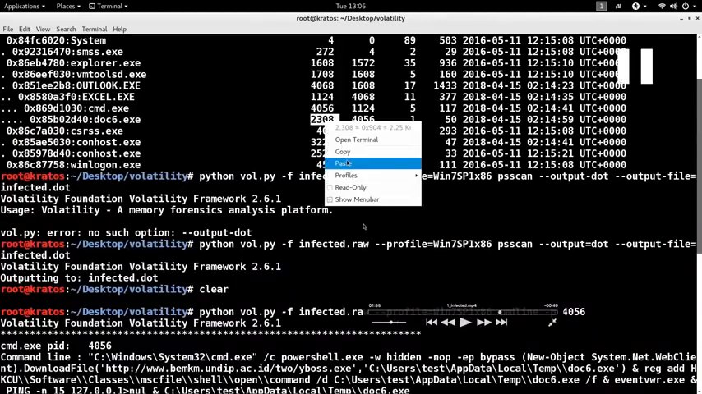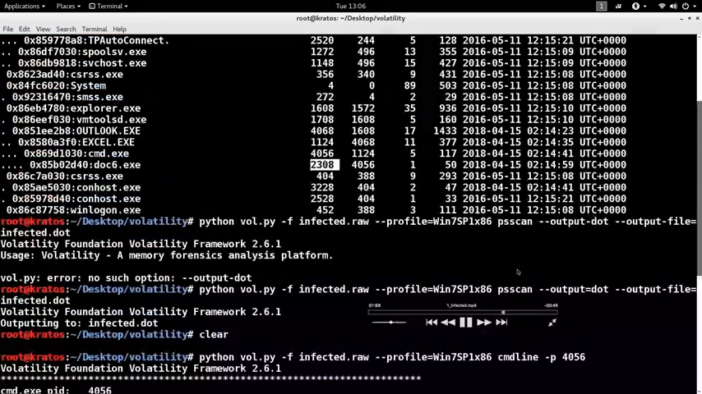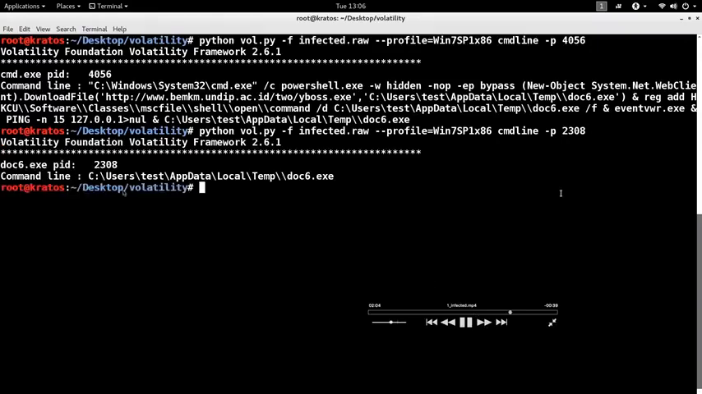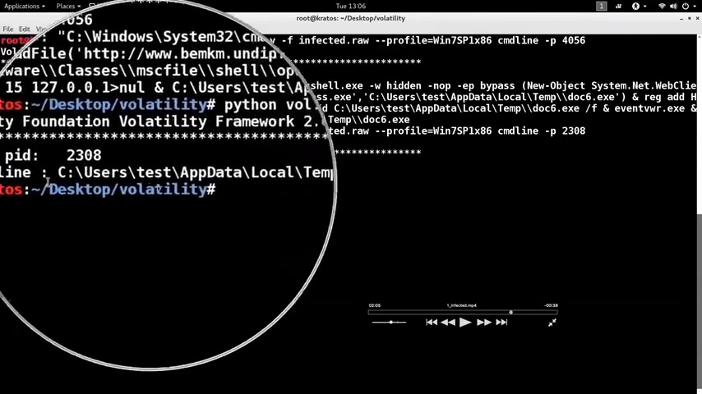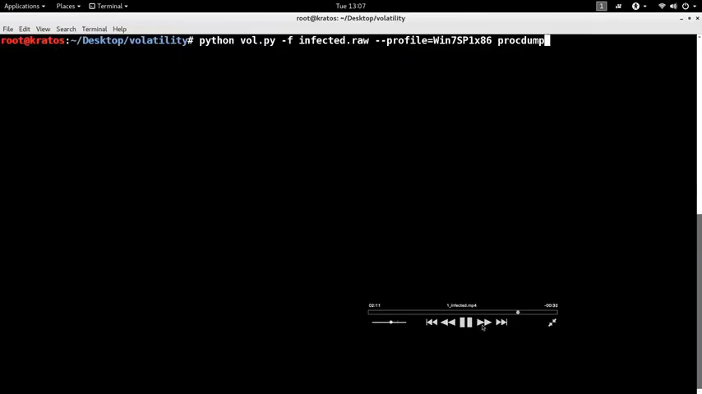So another thing you may want to do is to look at the path from where doc6.exe is running. Again, you can use the cmdline plugin and give it the process ID of doc6.exe, which is 2308. So that will tell you the path from where this malicious executable is running, which is the same path where it downloaded and dropped the executable. Okay. So at this stage, you know what happened on the system, right?